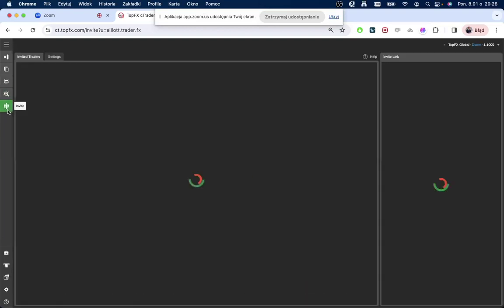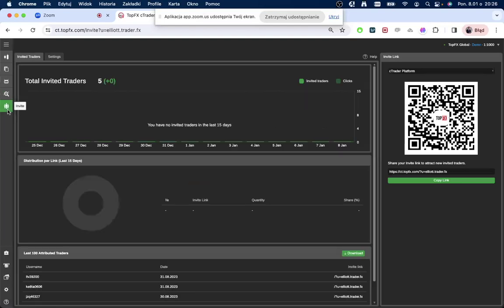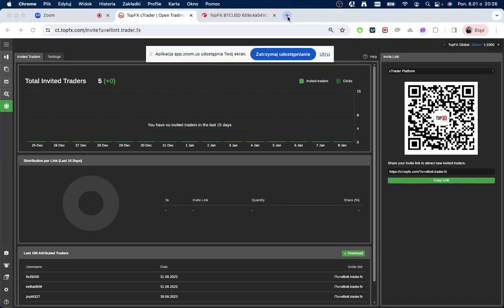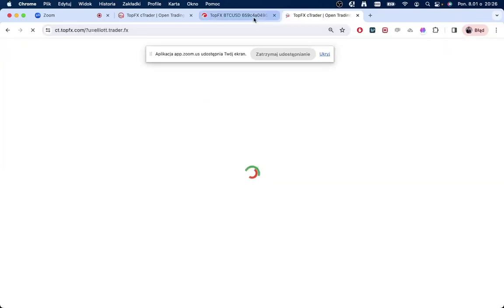And then the last menu is the cTrader invite, where you can invite other traders to join the TopFX and trade using the cTrader. All you have to do is to share your link. As you can see, my link is here. I can copy this link and paste it anywhere in order to generate the invitation. For example, like this. If you take a look here, you will be able to see the statistics of my account. This is my invitation link, and right now we are going to log into the cTrader because I'm already, of course, logged in.